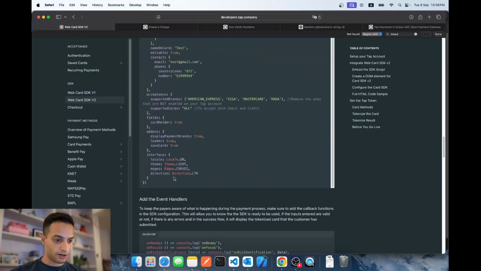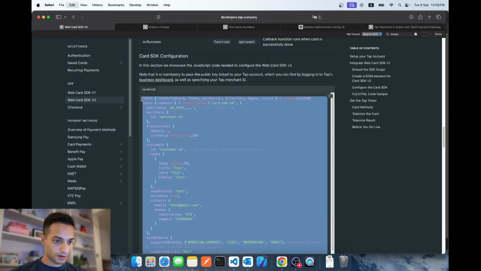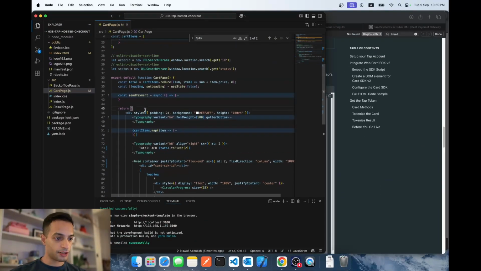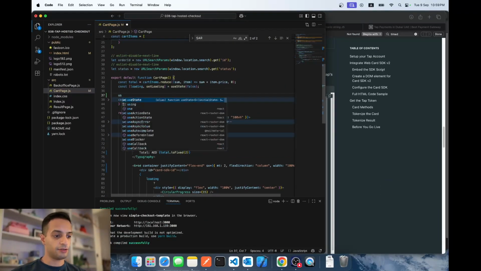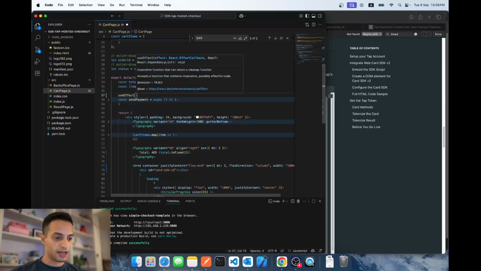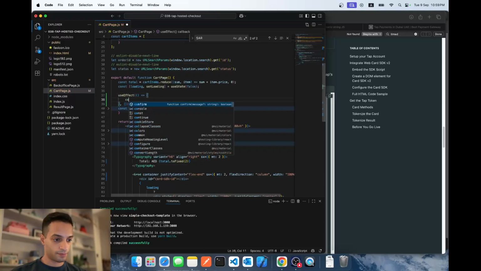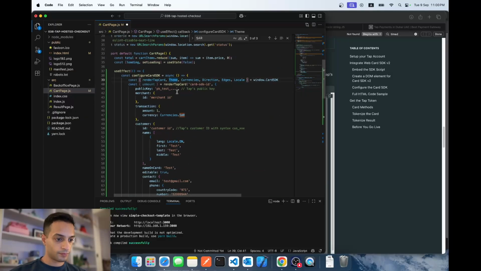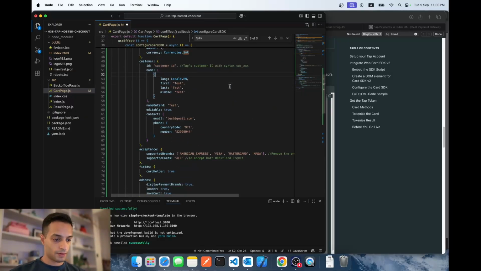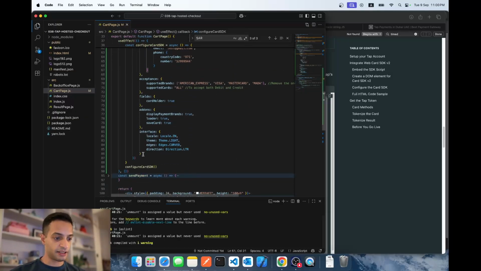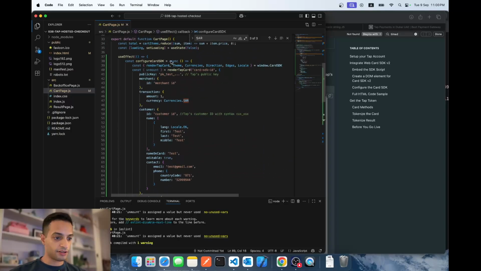I'm gonna copy all of this, go over here, and here I'm gonna create a useEffect method in my code, and I'm gonna put that inside it. Okay, so when you paste that here, you need to add your credentials, your merchant ID and your public key.